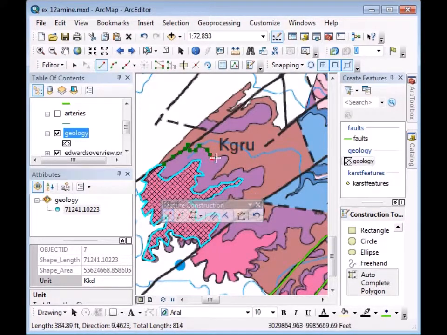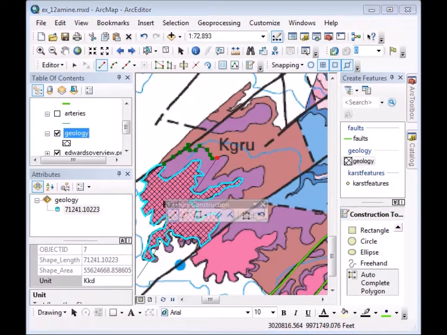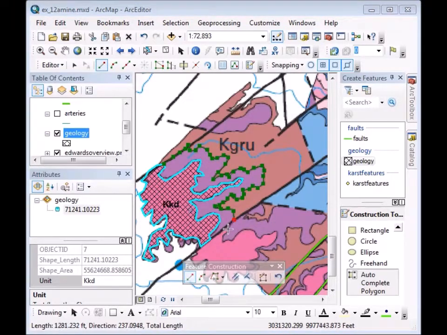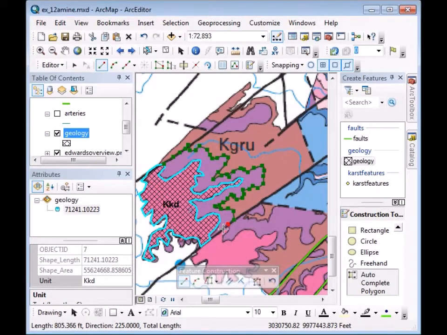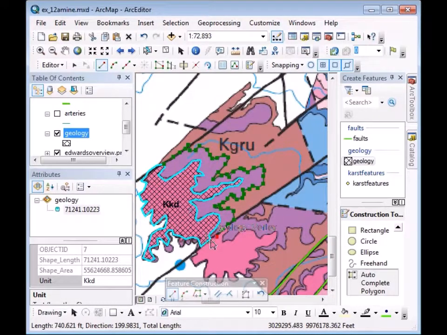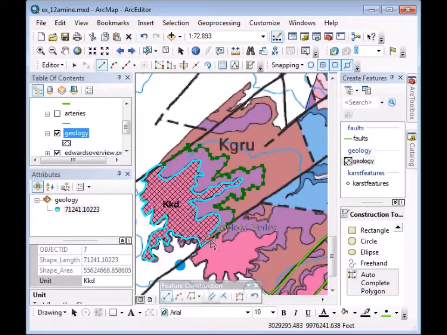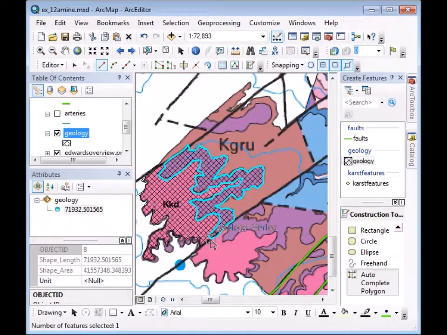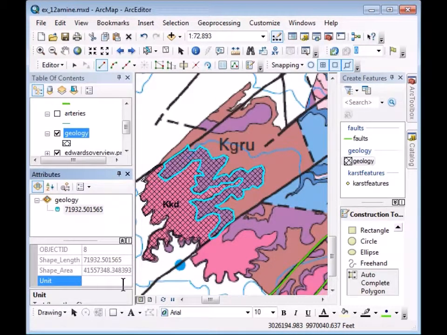The video will skip ahead. Click along the lower fault, and finally snap the last vertex to the vertex of polygon A. Double-click to finish the sketch. Click in the unit box of the Attributes window and type KKBN for the unit. Click Tab.